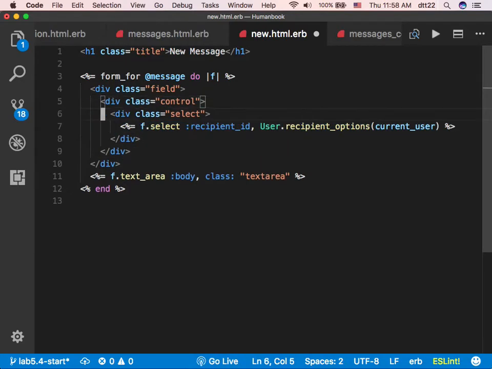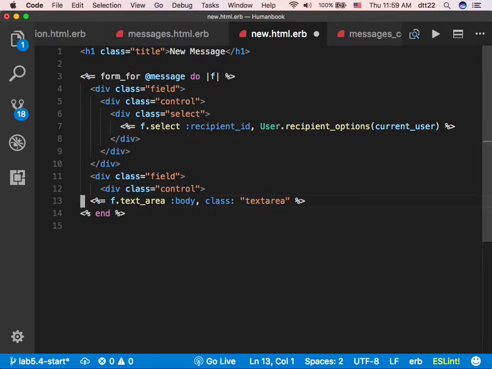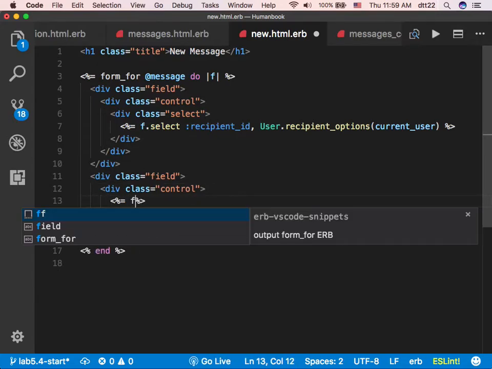So that's the complete version. And I'll do the same thing for this guy. Select control like that. Okay. More typing, but you get used to it.